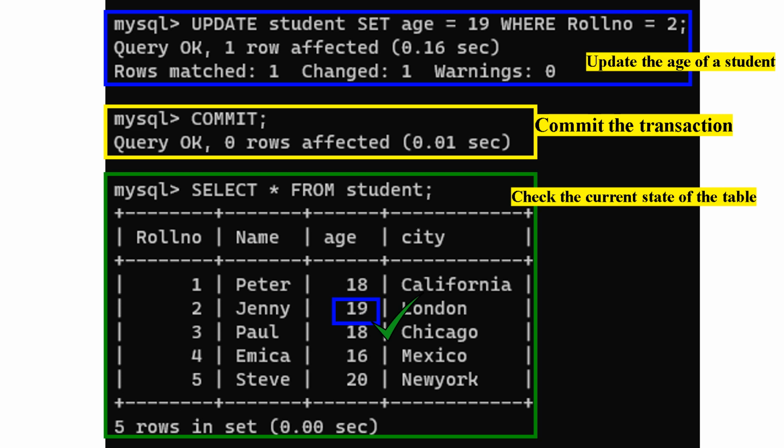Now, look at the green box. This command retrieves all rows and columns from the student table again. It displays the updated contents of the student table, showing that the age of the student with roll number 2 has been successfully changed to 19.